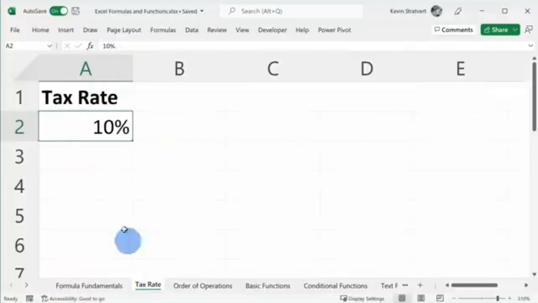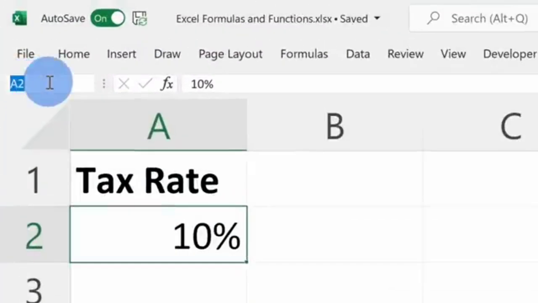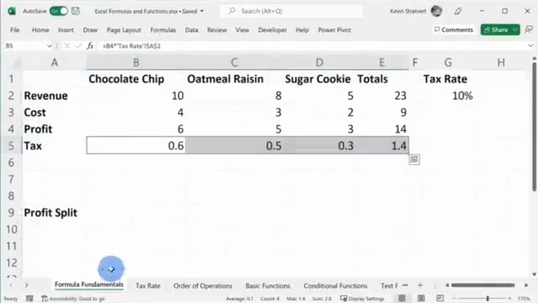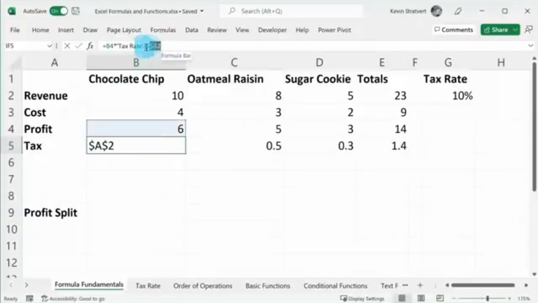I'll go back to the tax rate sheet and I can give this cell a name. So I don't have to refer to it as A2, but instead I could use the name reference. Right up here where you see A2, here I can simply type in tax rate and then press enter. I've now assigned a name to this cell. Let's go back to Formula Fundamentals.